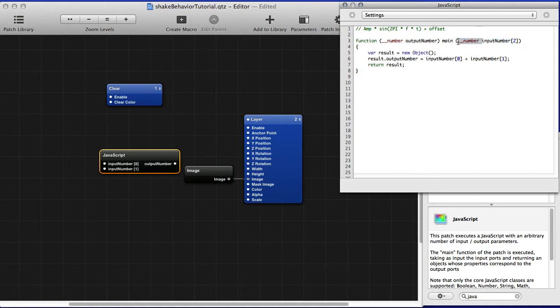Numbers are fine because we're going to be feeding in numbers for everything, but we have an amplitude, a frequency, a time, and an offset. So we need 4 inputs to our equation, so we'll just change that to 4. And you can see down here that we now have 4 inputs. And now we need to just basically create this equation down here. I'm not going to worry too much about this, but basically this stores our result, this returns it, and then here we're just setting our result to whatever equation we throw in over here.